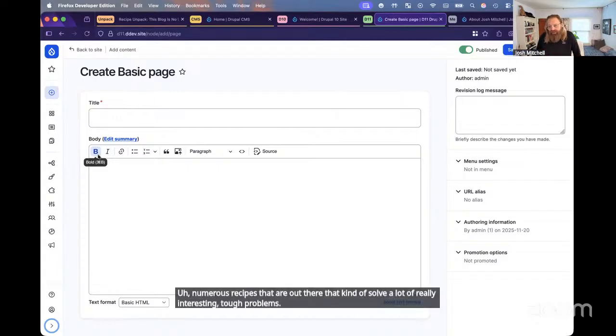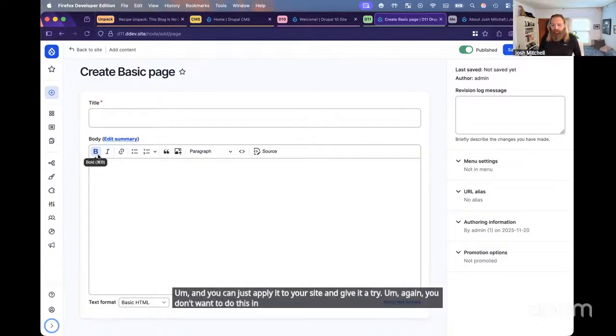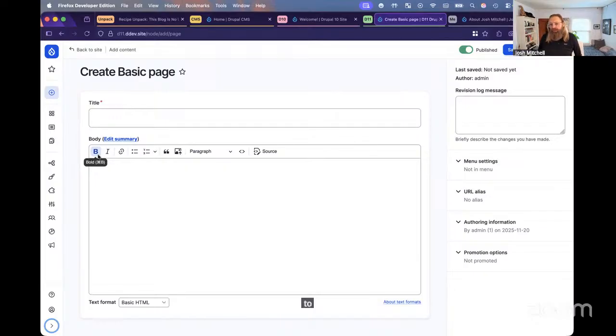And you can just apply it to your site and give it a try. Again, you don't want to do this in a production way, but from a development standpoint, it really speeds the time to rolling out a new feature.